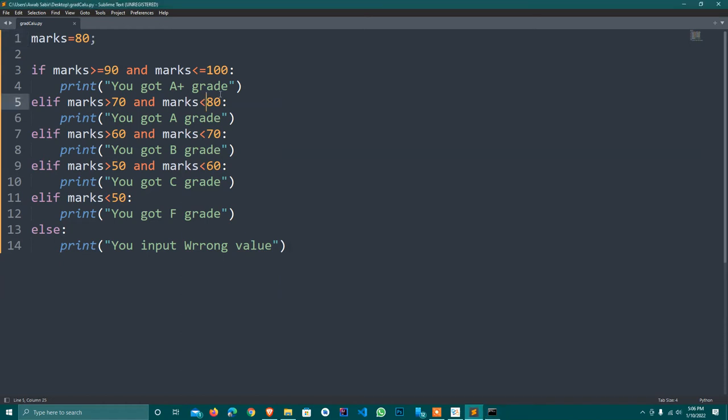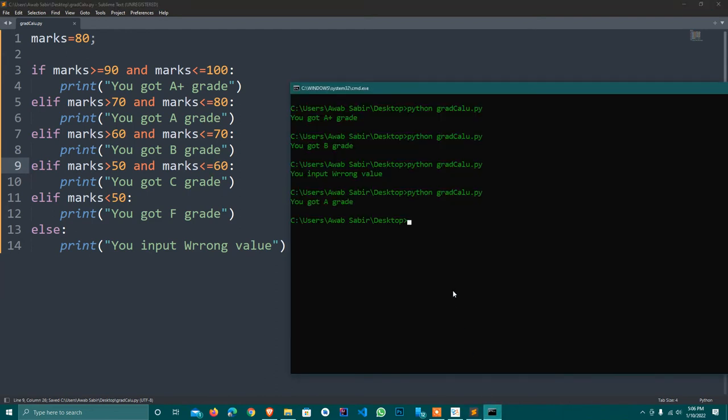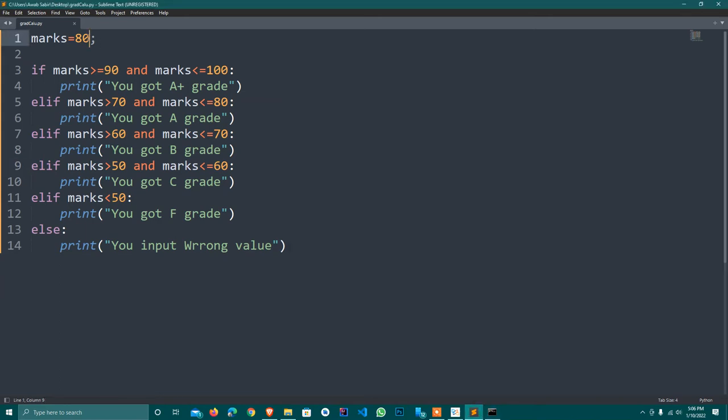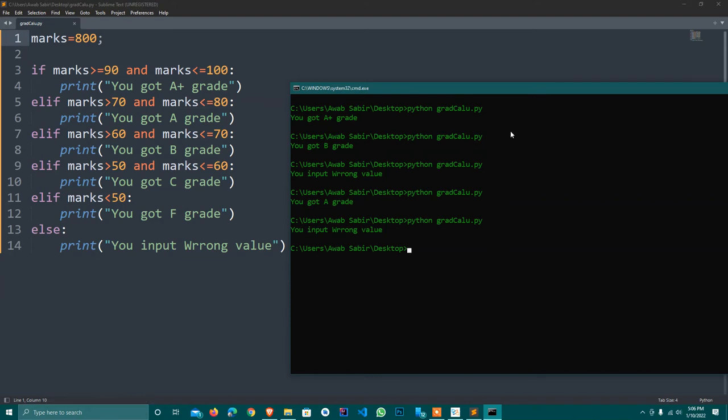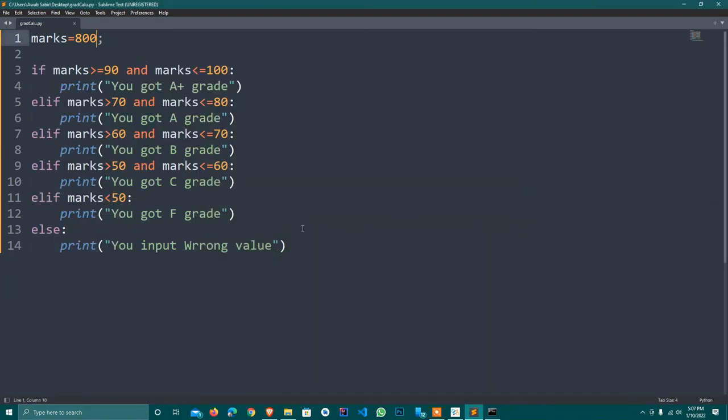So here is the condition, less than or equal to 80, less than or equal to 70, and less than or equal to 60. Okay, so I press Ctrl+S, just a second, and re-execute. You are at A grade, so it is working fine. What if I enter 800? What will it give me? The wrong value message, so this is fine. So this is our conditional statement that we use in Python.